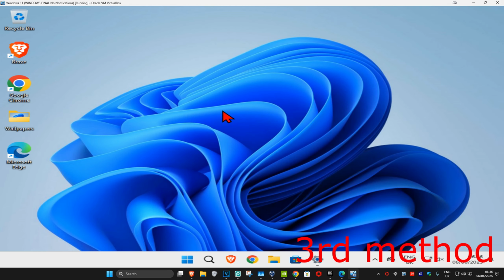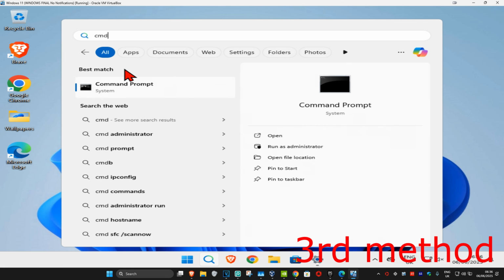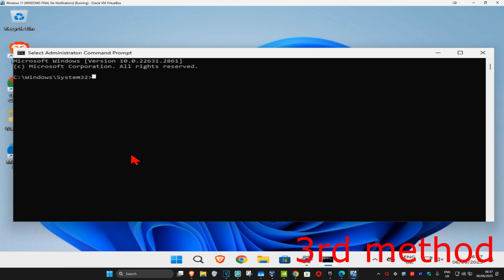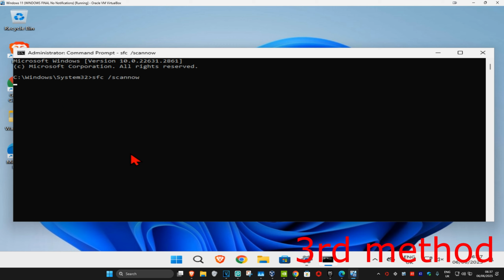See if that works. If that's still not working, then for the last method, you're going to head over to search and type in CMD. Now, you want to run it as administrator. And then click on yes. And then once you run this, you're going to type in sfc /scannow and then click on enter.